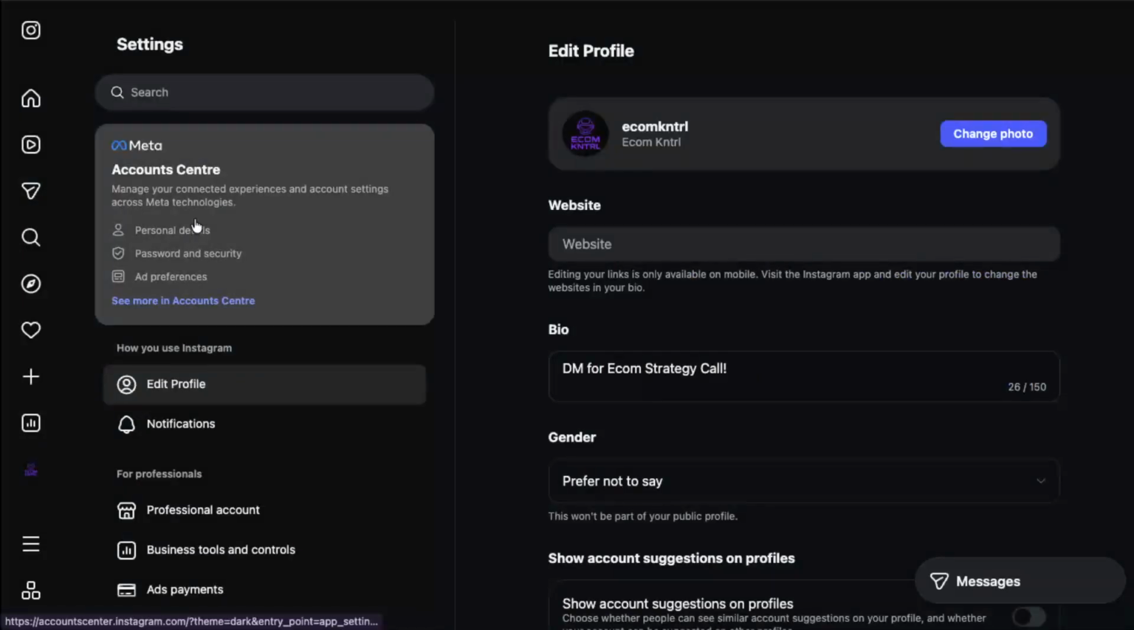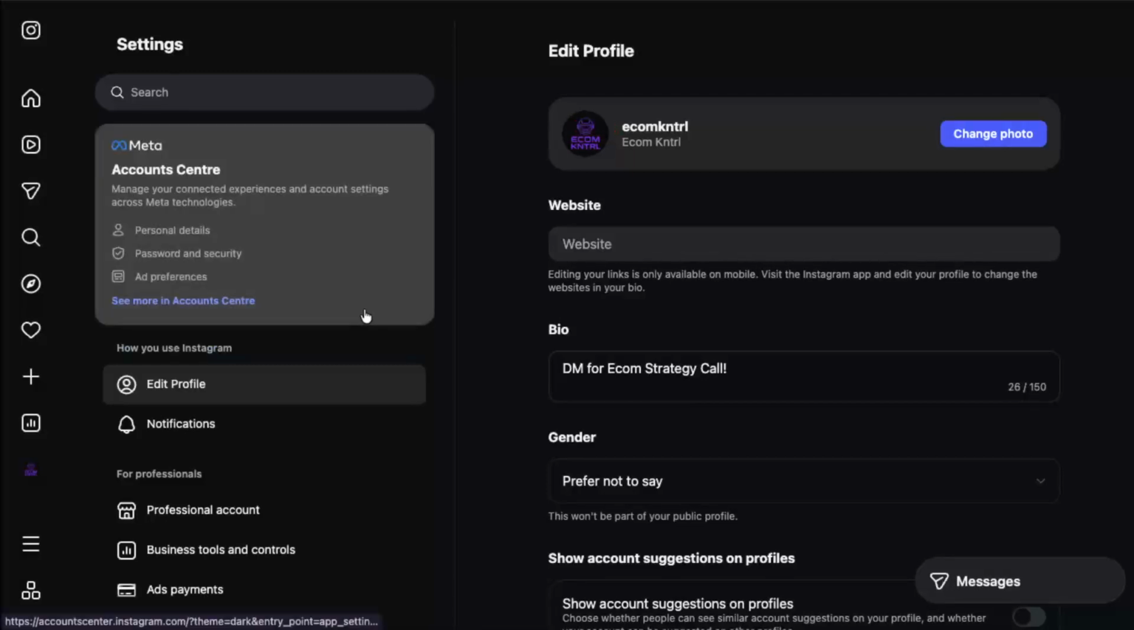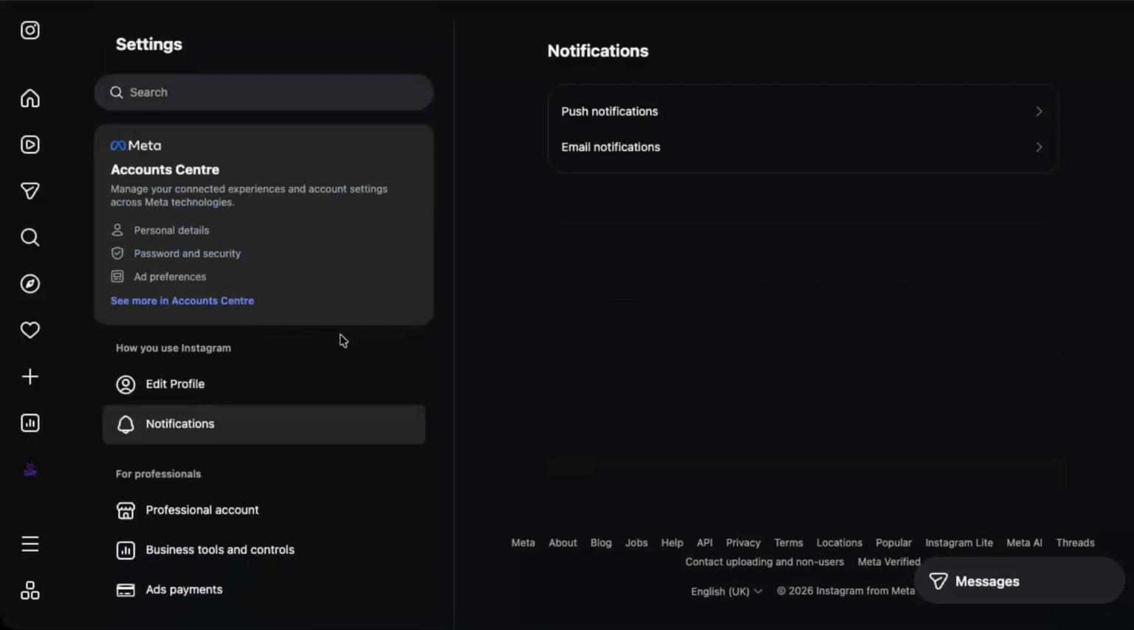When you click Settings, Instagram will open a dedicated settings page, still with a column of options on the left and more detailed controls on the right. This is where you can manage most of your account preferences, including notifications. In the Settings column on the left, find and click on Notifications. This takes you to Instagram's Notification Center, where you can control what types of alerts you receive. You'll see different categories here, but for now, we're focusing specifically on how Instagram notifies you about messages.